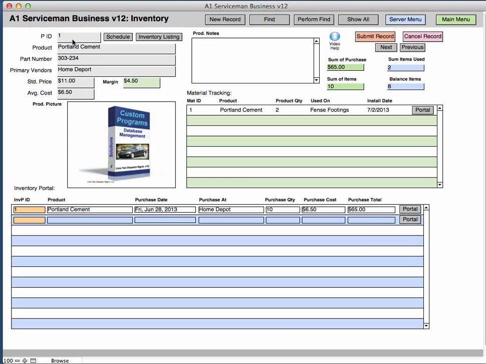I only have a couple sample records in here, so there's not a lot of information in here. So what you're going to do in this case, and I'm going to go through it, it will automatically put the product ID in. The next thing you'll need to do is type in the description of the item that's going to be in inventory. Now in this case, it's a bag of cement.